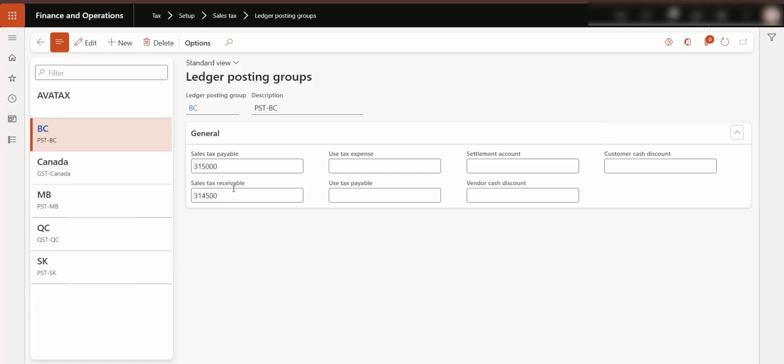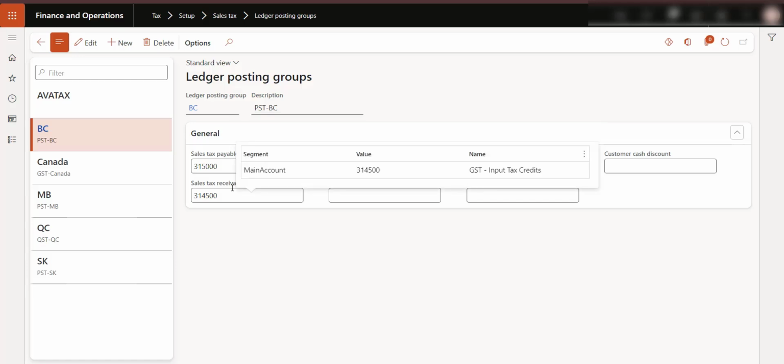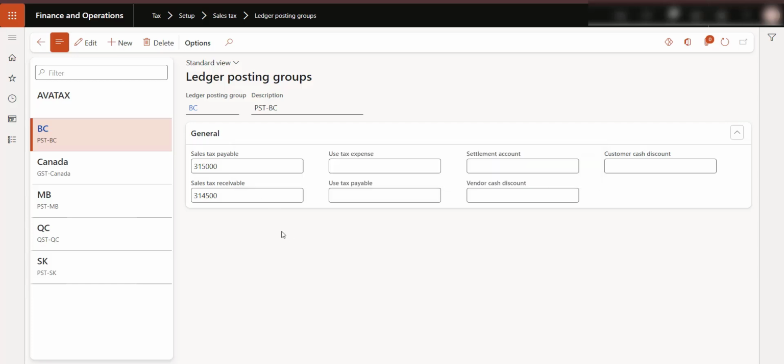And then you also have the sales tax receivable. That's basically on the purchasing side. When you purchase something, you're going to pay out the tax, and eventually you might get the credits, right? So in that case, you need to select the main account for incoming taxes that are received from the tax authority. That's why in this case, we're using this GL input tax credits, right? Okay, so now this is really straightforward for one region.